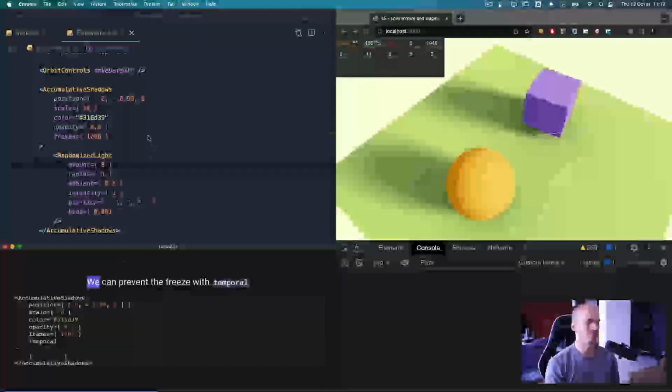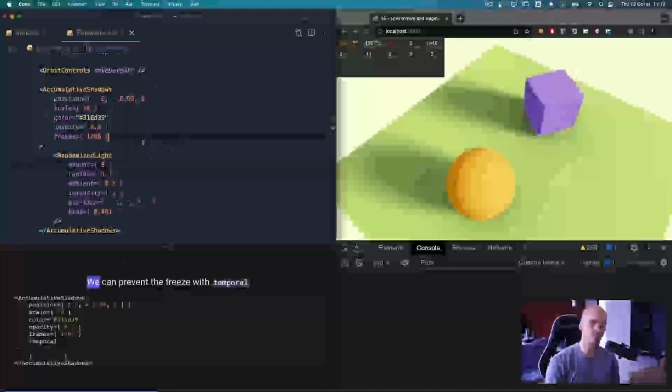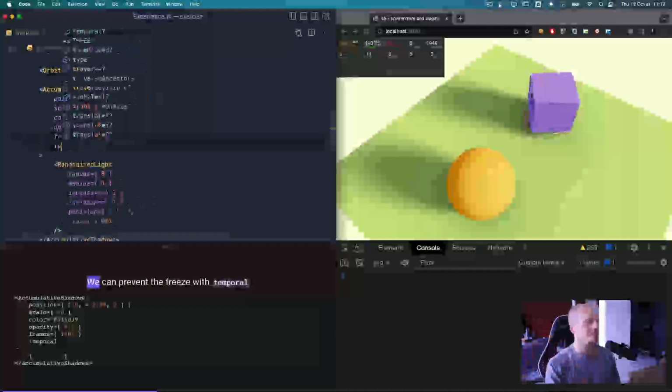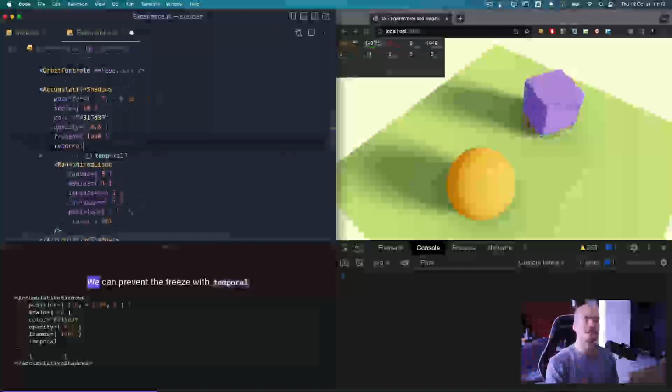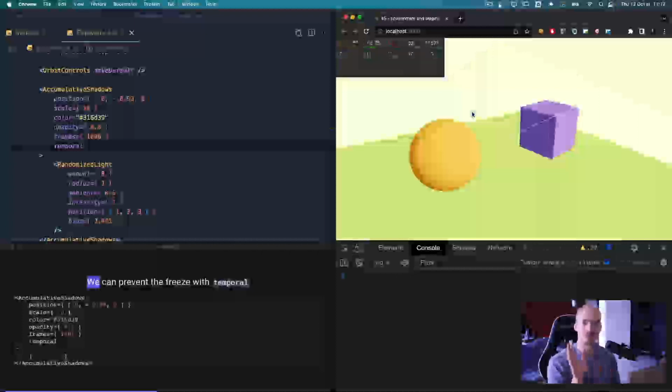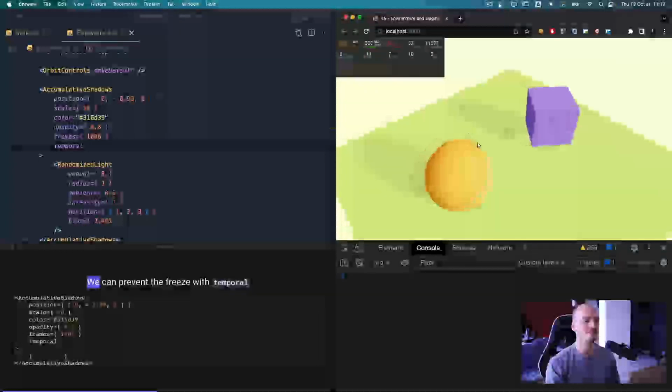We can fix that. I have good news. We are going to ask the accumulative shadow to spread the renders in time across the frames. And to do that, we are going to add this temporal attribute. You will have to be patient. Give it a reload. So first of all, there is no freeze. I do it again. I reload the page. No freeze. Nice.